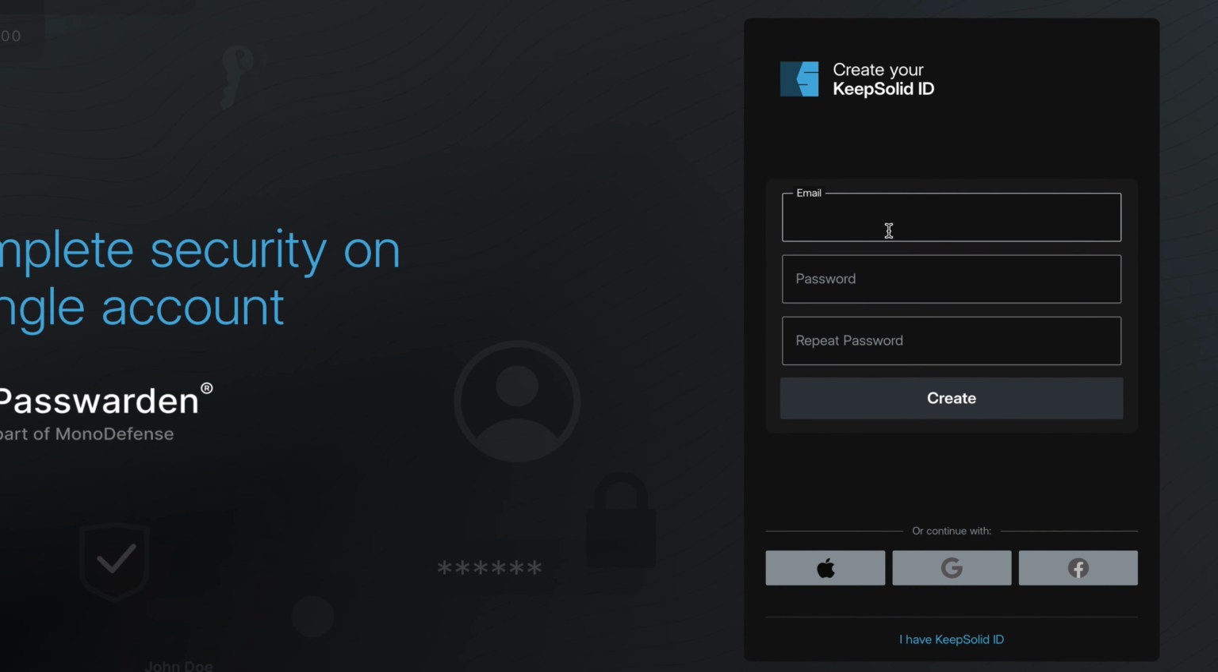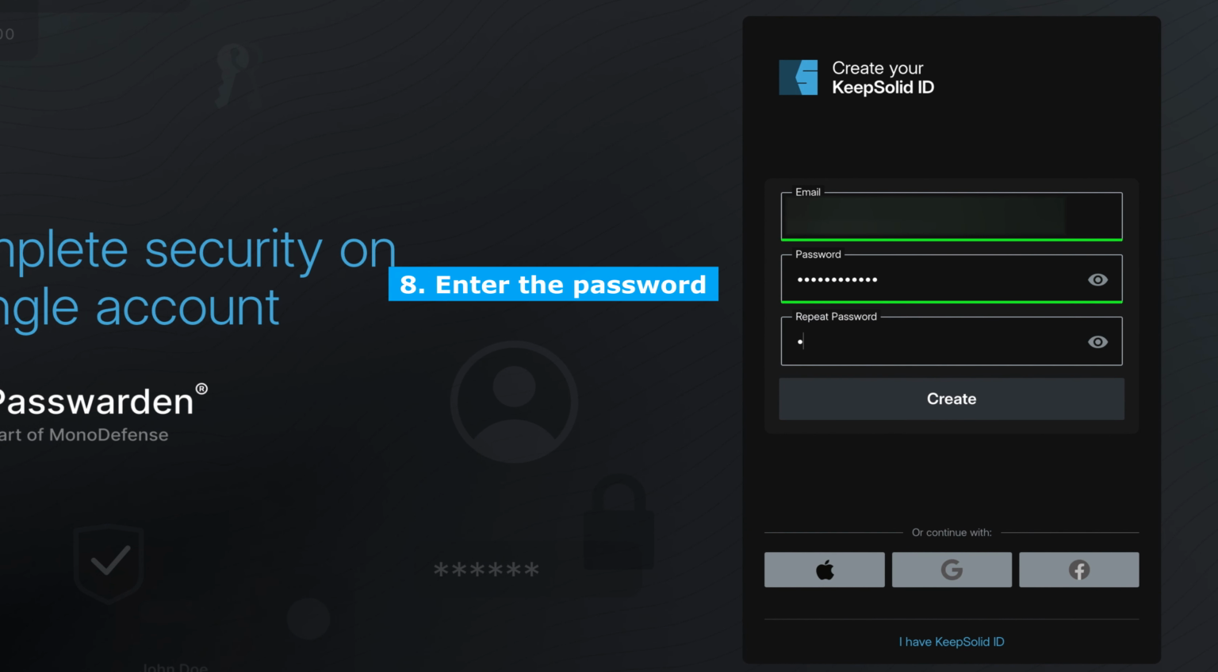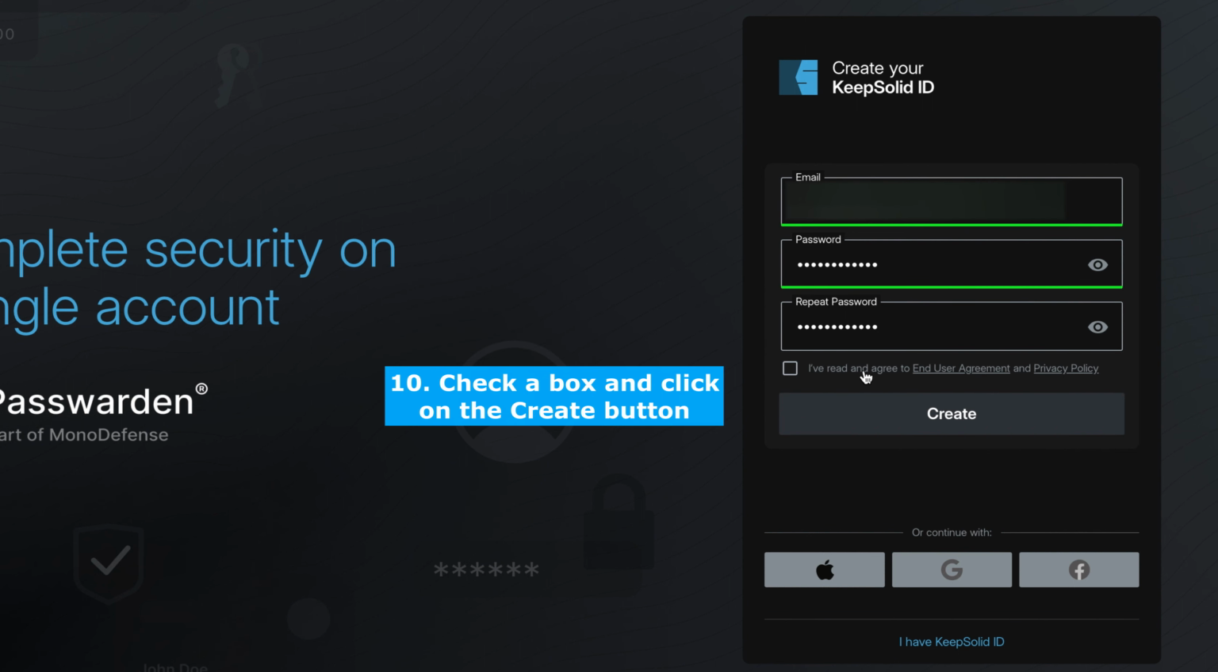To register your KeepSolid ID account, enter your email and password. Repeat your password. Check the box. Click on the Create button.